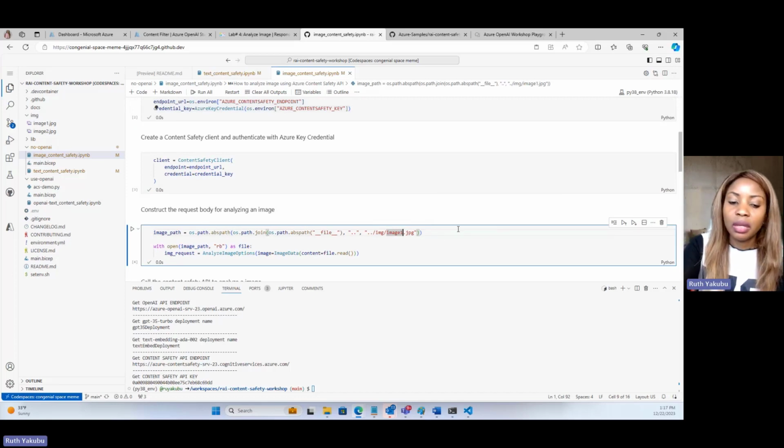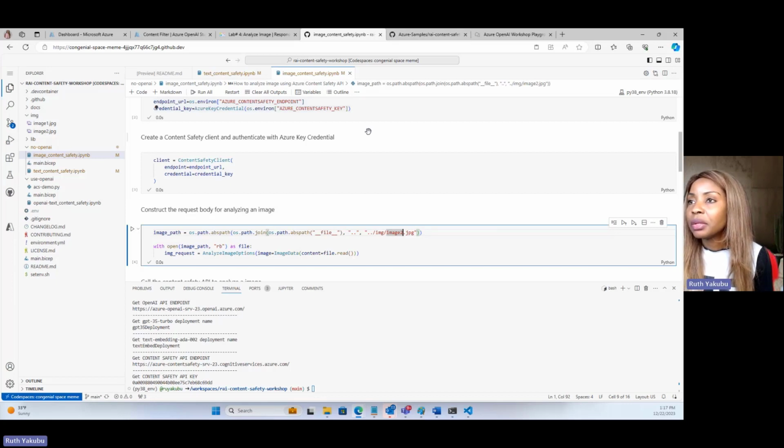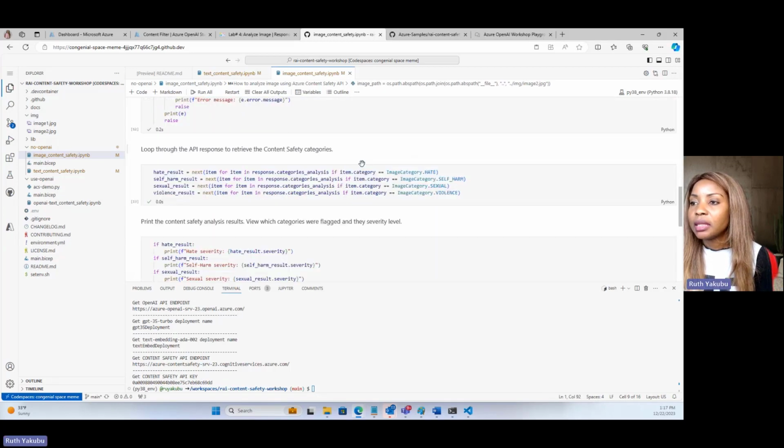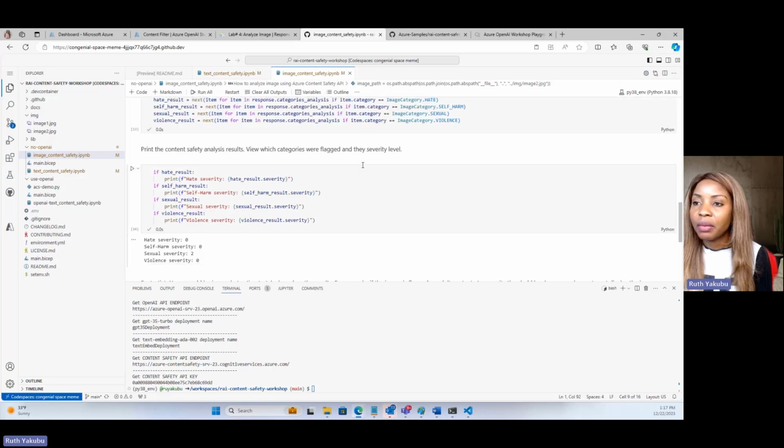The next one is we're going to try with the lady with a bathing suit. We're going to clear all the outputs and do another run all and see whether that was a violation. Even though we see people on a beach with a bathing suit, this is considered a sexual violation, and the severity level is at 2.